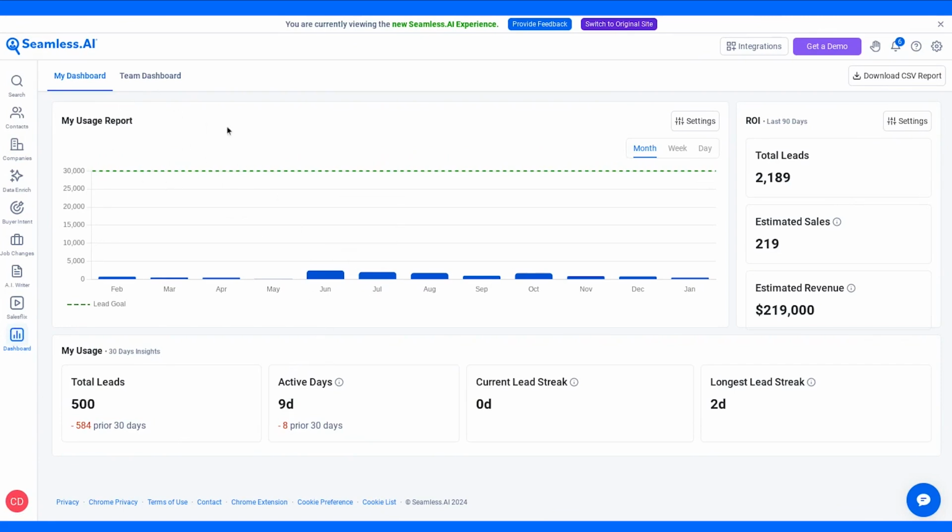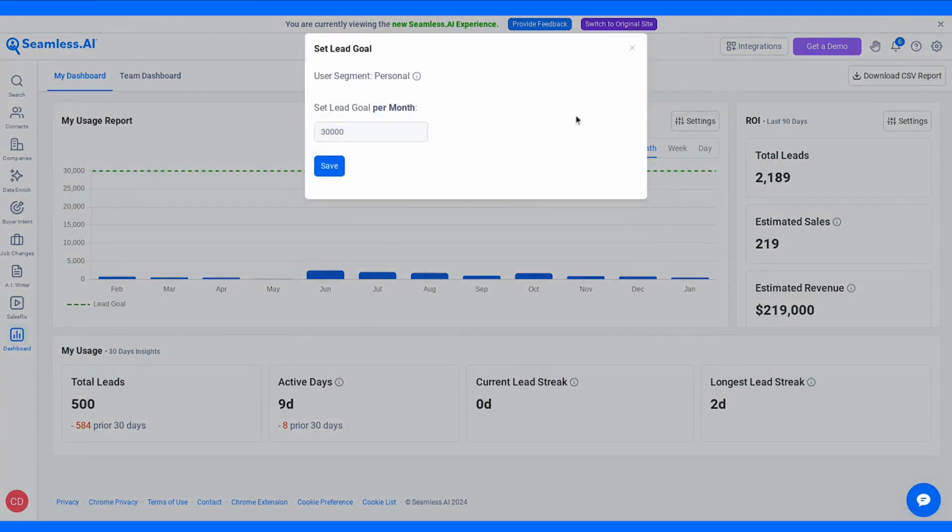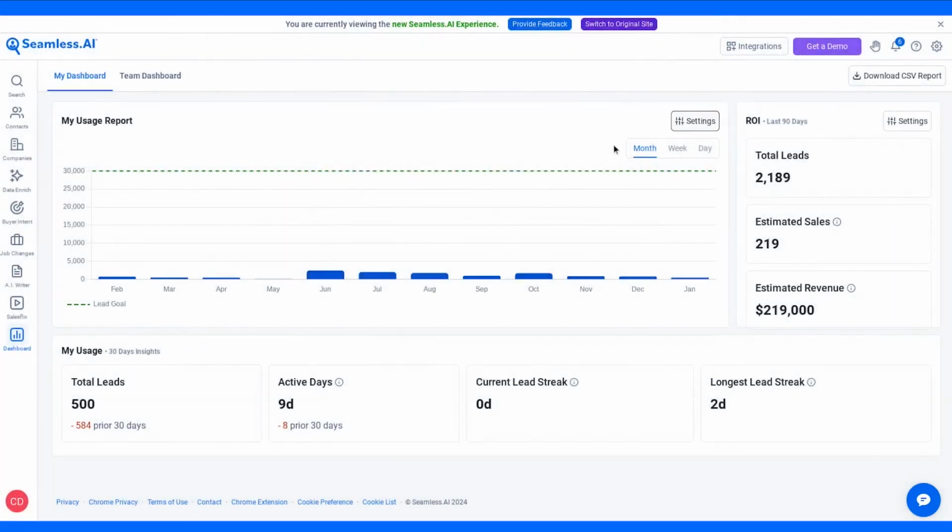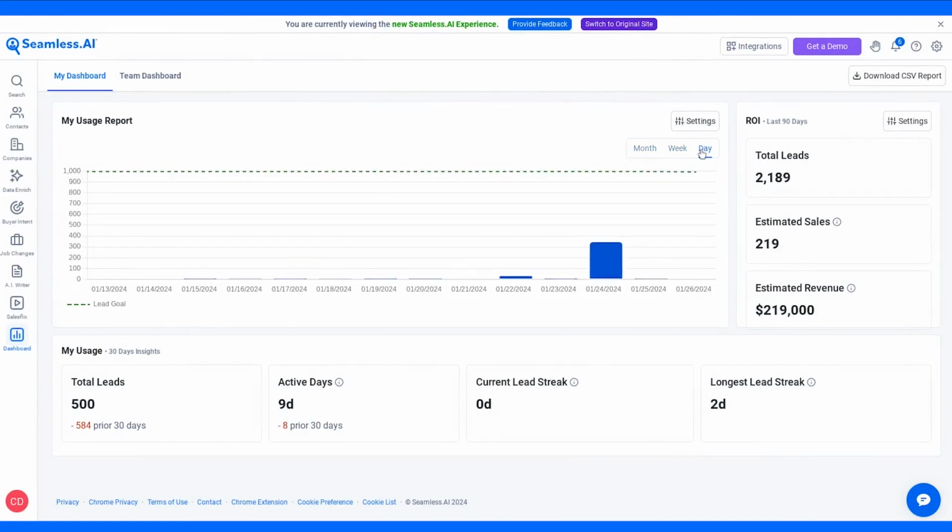But diving right into the My Usage report, you can head over into settings, and once you're here, it's going to give you the option to set your lead goal per month. One way you can do it is obviously set your quota that you need to make that month. Another thing users use it for is to set it at 30,000, because then essentially it'll break it down to 1,000 a day, which is similar to the 1,000 contact finds that you do get with each Seamless. So it's a good way of just tracking where you're at each day in terms of usage. Once you hit save, you'll have the ability to toggle from month, week to day to see what your usage is each day or week or month.